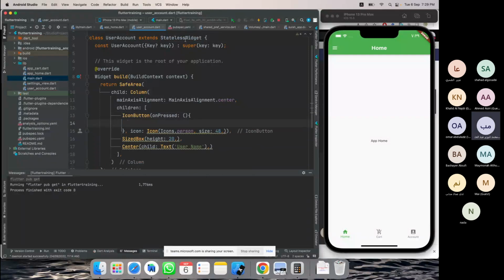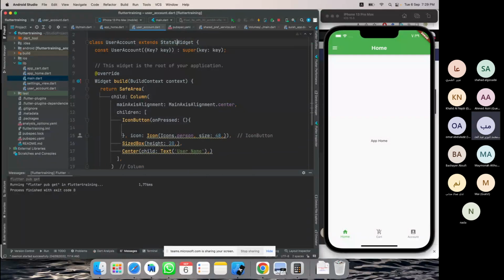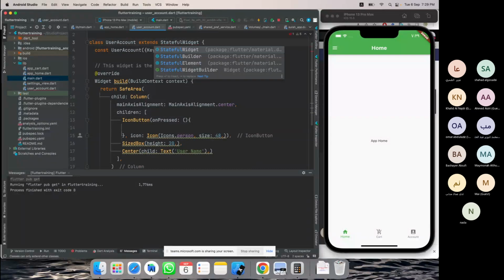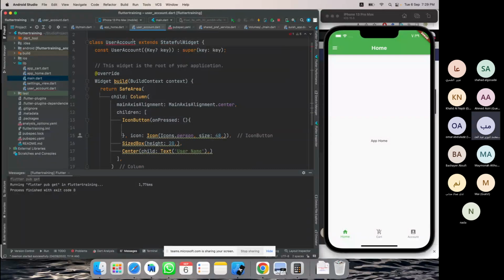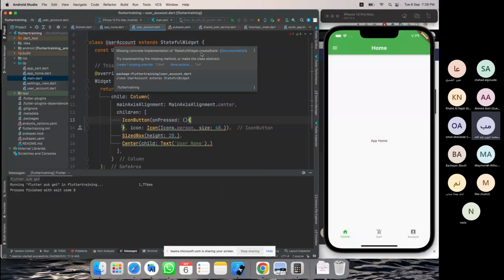But if we try to, it will work, because we didn't implement the state. But let's say stateless, the set state. No, it will not come here, because we need to implement the stateful widget, create state.